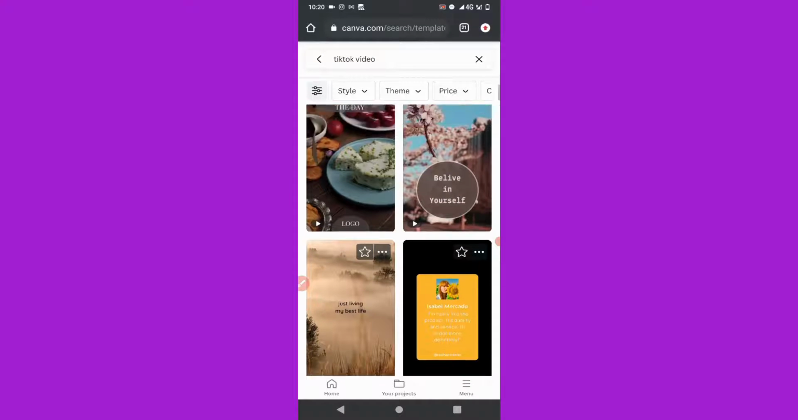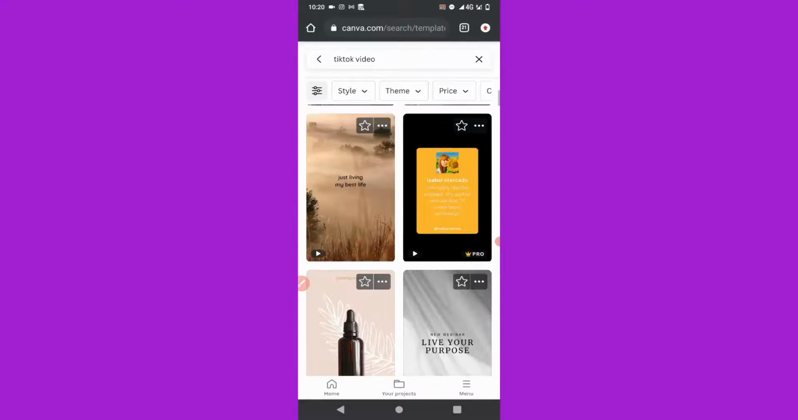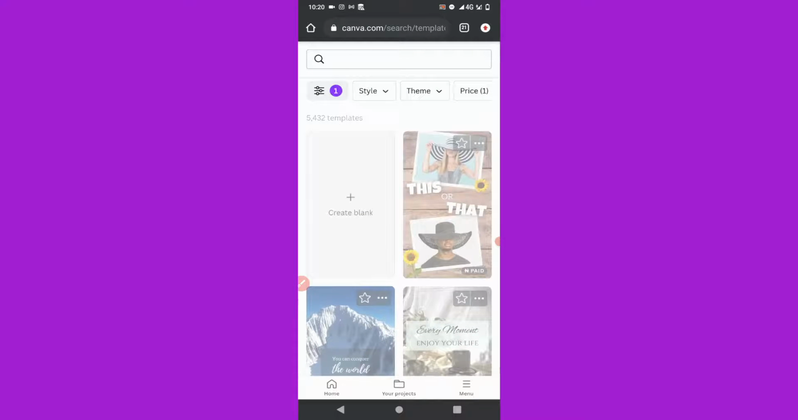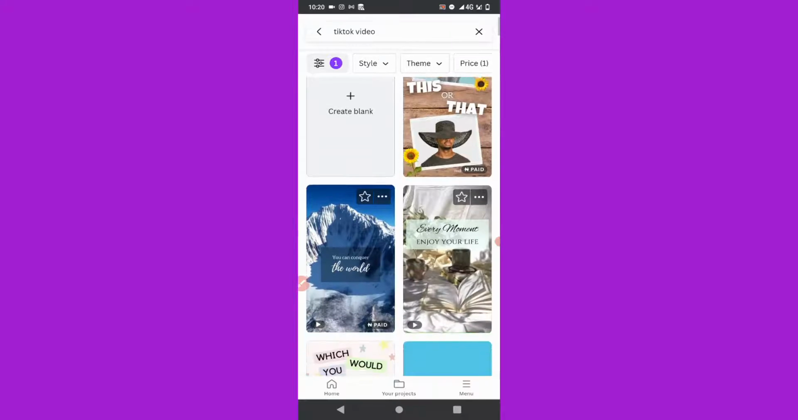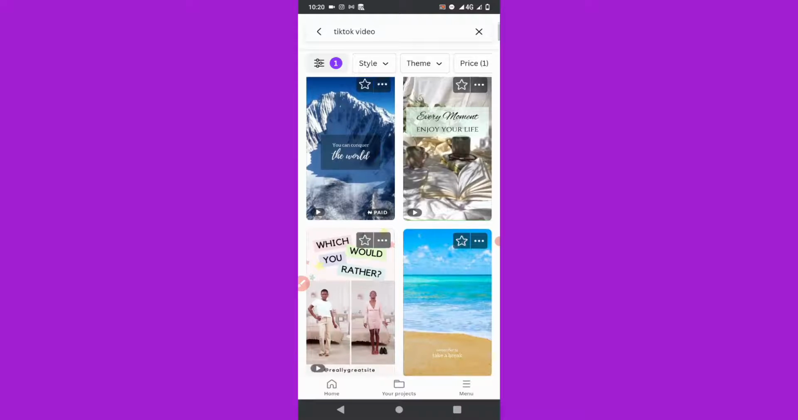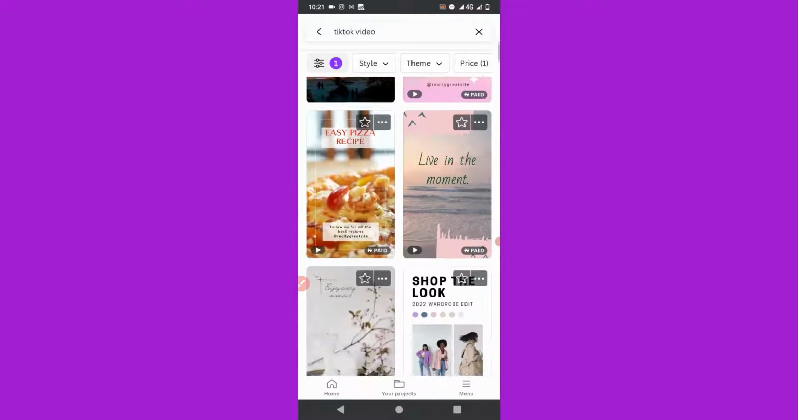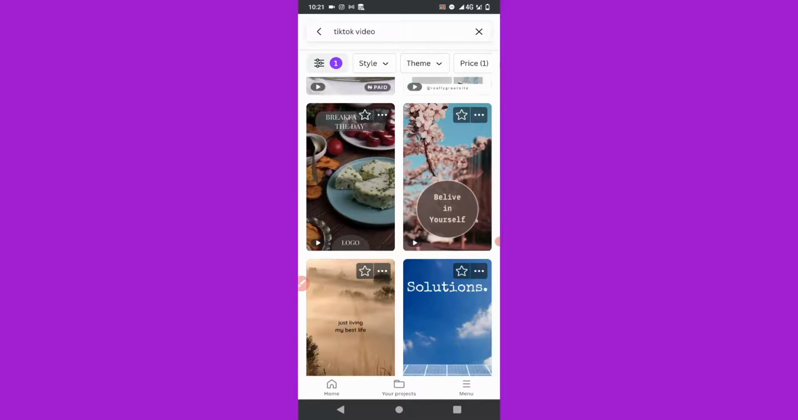So let's come here now. Let's assume that what you are promoting is make money online. So let's find free ones. Apply. We just want the free ones. We don't want the paid ones. We don't want to pay for it now. They are even showing us the paid ones. Let's find the free ones. Okay, believe in yourself. Let's use this one now. This one will be okay for us.